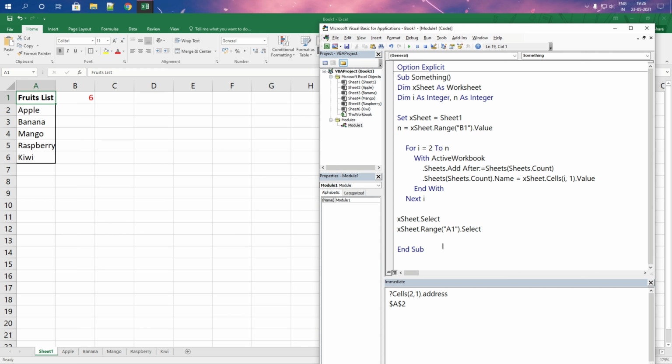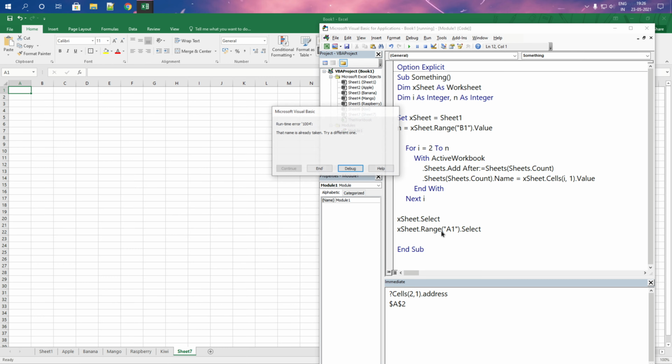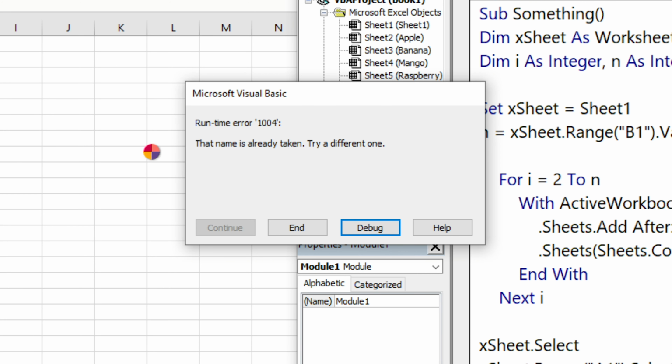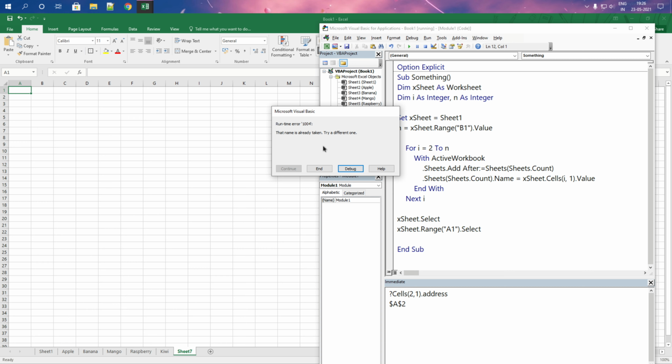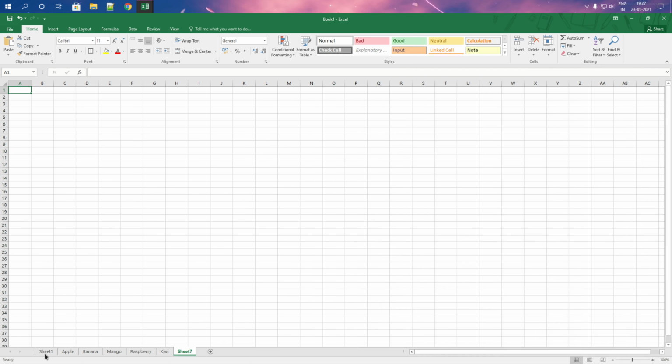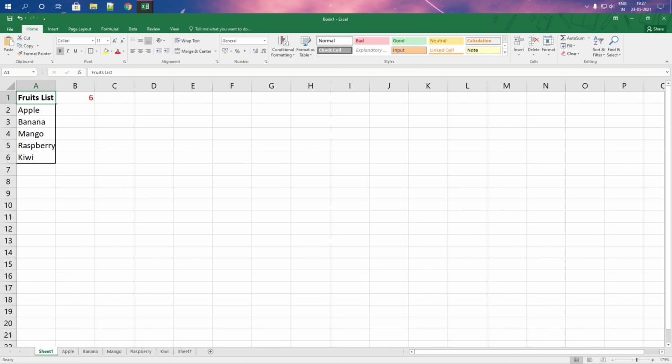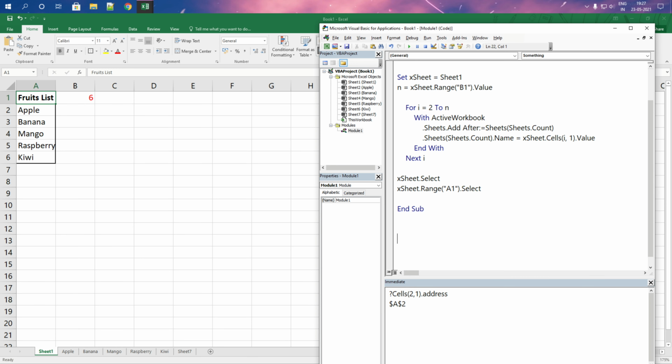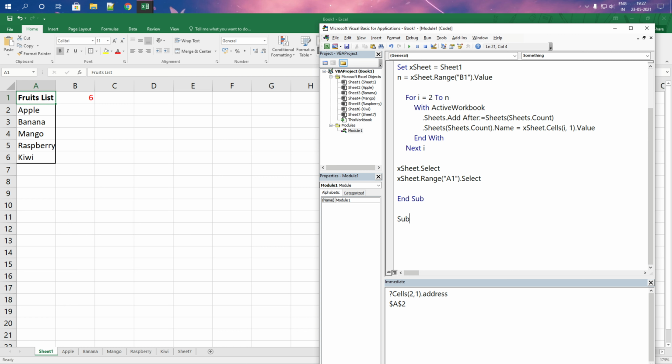Now, if you run the code for the second time, it will show an error, because the sheet name has already been taken. To get rid of this error, we need to create a fresh set of sheets every time we run the macro. To do that, we will add one more subroutine. We'll name it DeleteSheets. Define the variable and write as follows.